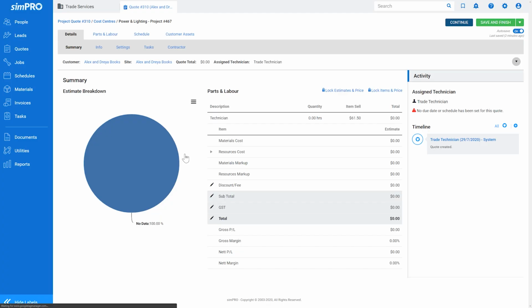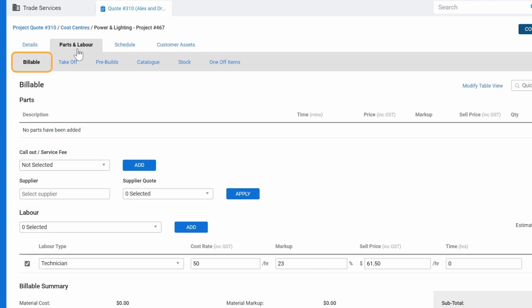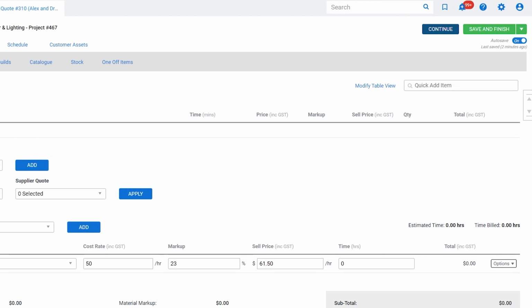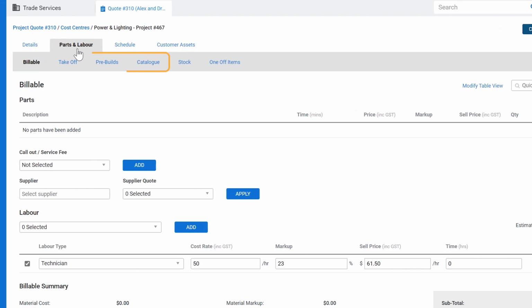Click a cost center to open it, then go to the Parts and Labor tab. The Billable sub-tab displays a summary of the items you have added. Any labor rates that are the default for the customer will be automatically added. If you know the name or part number of items, you can add them using the quick search. Alternatively, you can search for individual items from your catalog, as well as pre-builds and takeoff templates.